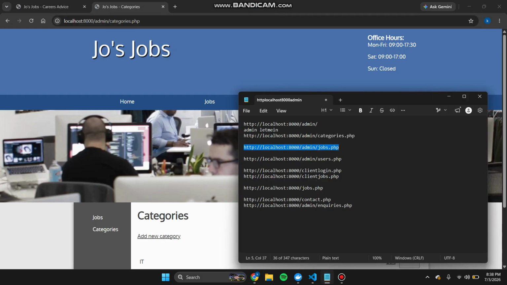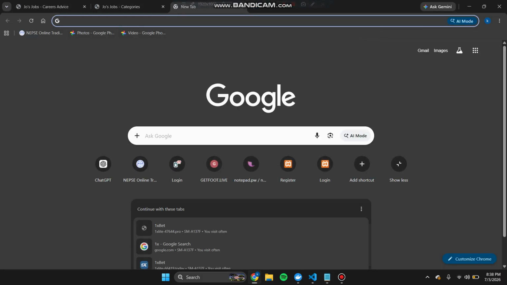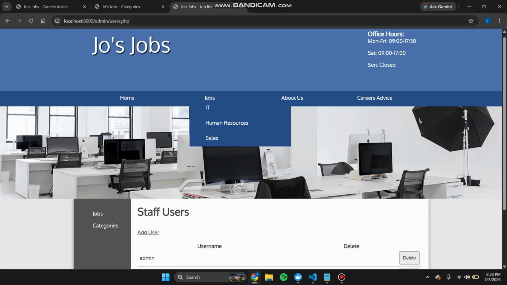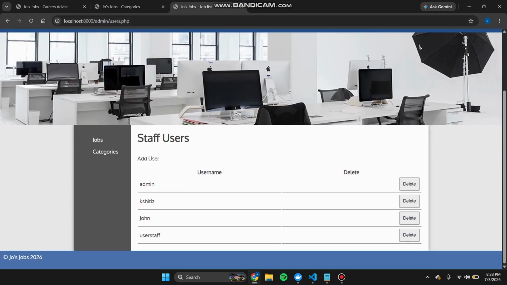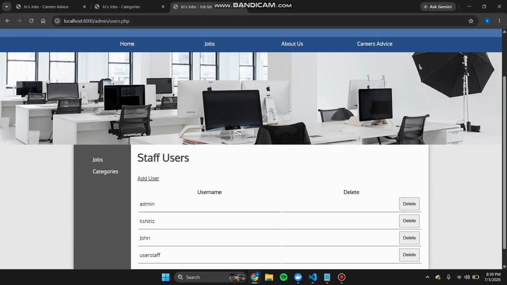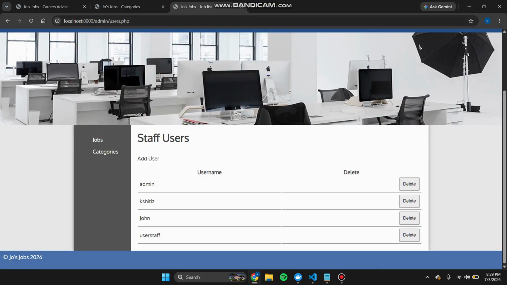Another page I would like to show is admin users. The admin users page. As you can see, there are four users. Multiple staff users can now be managed in the administration area. Each staff member has their own username and password instead of sharing a single password. And you can see I can add a user or delete an existing user.